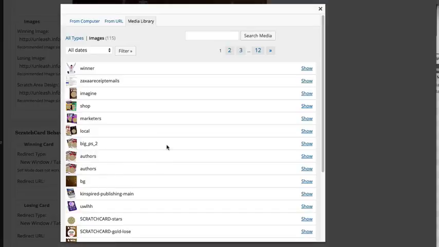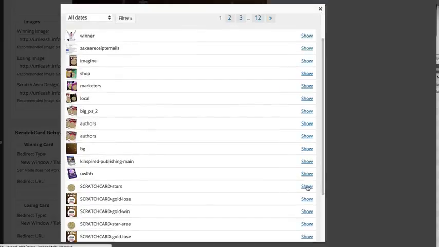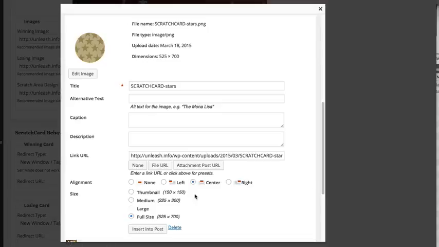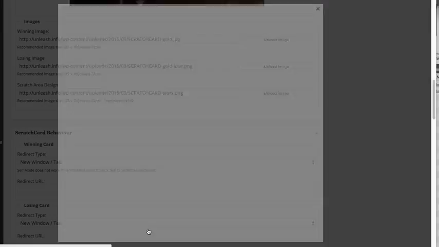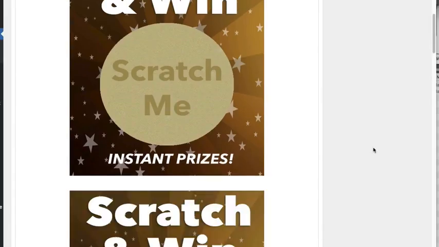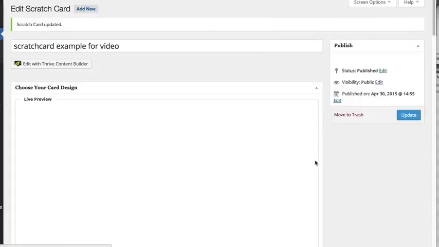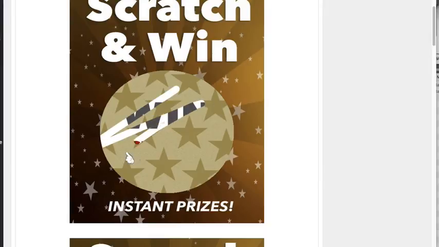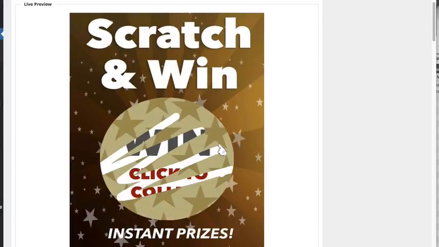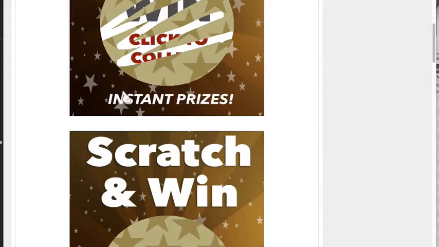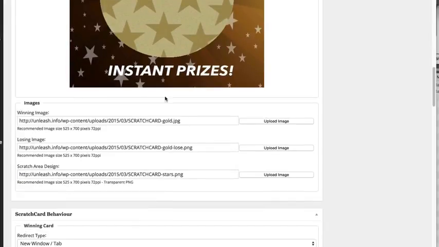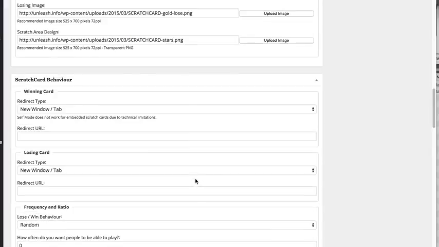Now the key thing to remember here with the scratch area is it needs to be a transparent PNG. It must be a .png with a transparent background. So let me insert this in there, and again, if I update, we've now got our star overlay. Okay, so we've got a winning card, a losing card, and then the overlay image, and you have absolute liberty to upload those in any way that you want to.